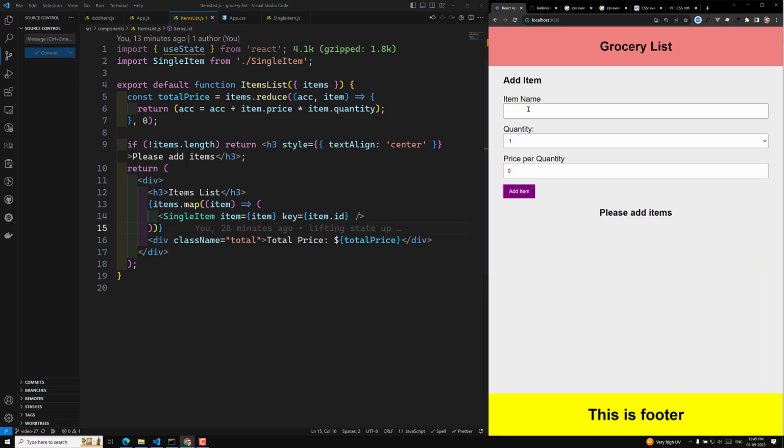So here we have done the concept, right? So let's try to add some data.